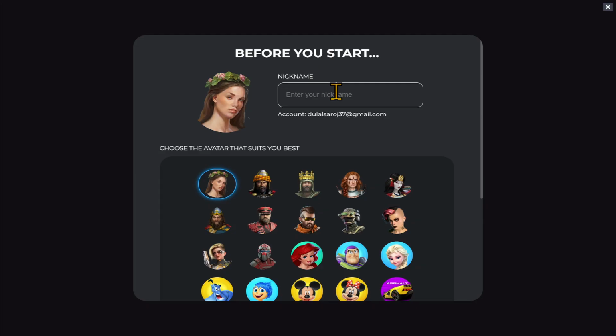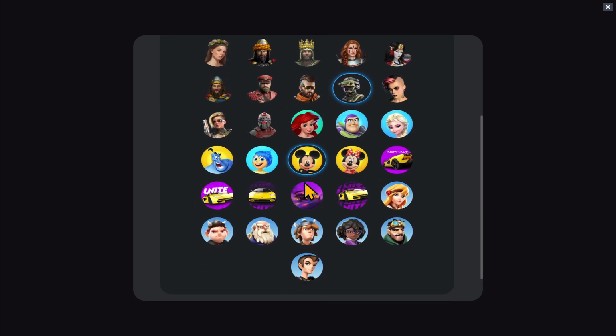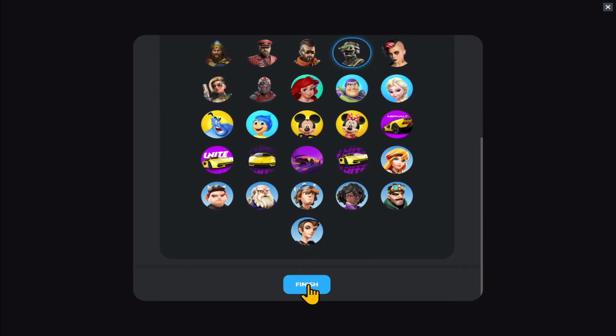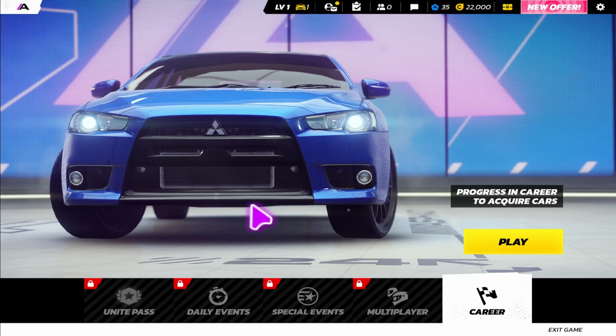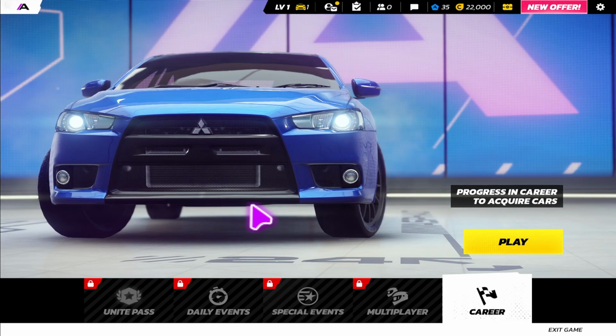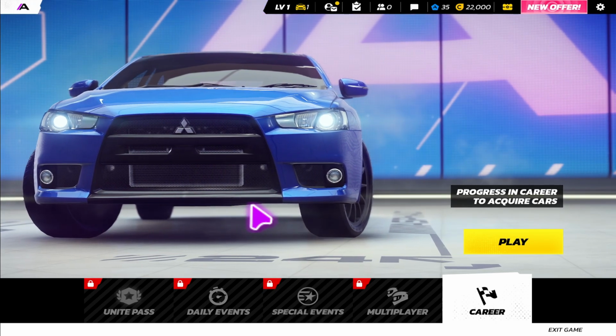Now you will be allowed to create your given name and also choose an avatar. After entering your username and choosing your avatar, all of your previous progress will now return back to your account successfully. And there you have it. That is how easy it is to log into your existing account on the Asphalt Legends Unite game.